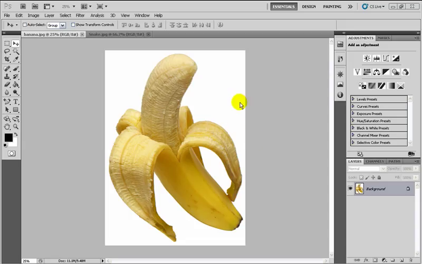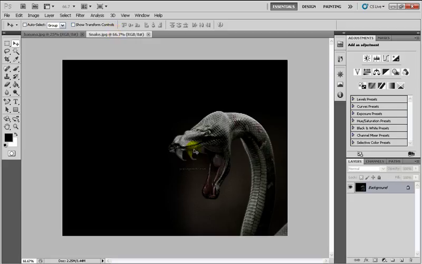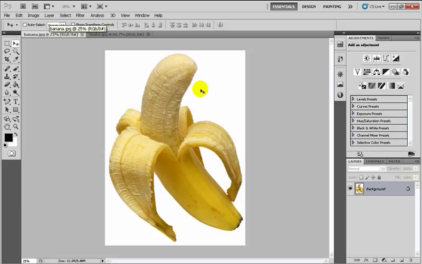Today we're going to be combining two elements together. We're going to take this banana and combine it with this snake to make it look like the snake is coming out of the banana. You'll see what's going on in a little bit. So I got my two photos open here.